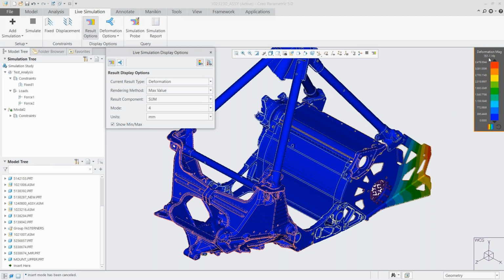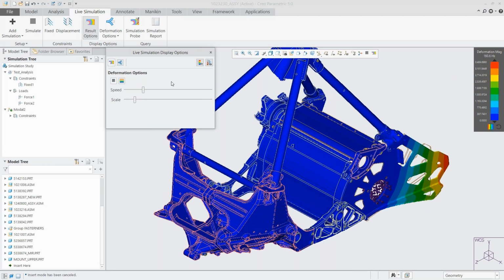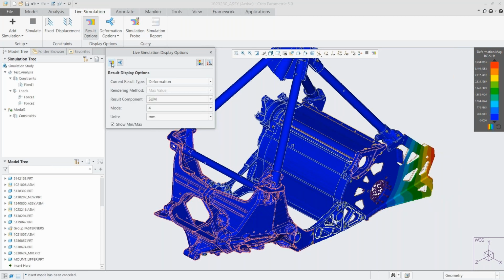Right here, we're seeing maybe about 160 hertz. And again, show that deformation. Look at that, really understand it, show it off to other people on your team so they really understand it, and see how everything updates as soon as you make the changes.